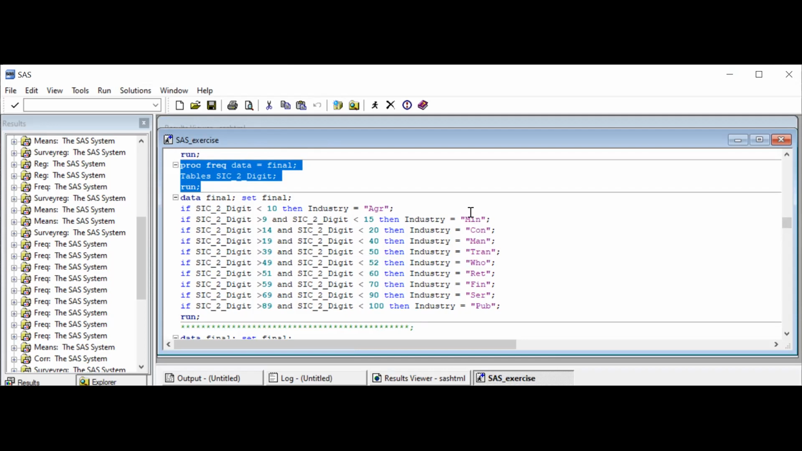But for text, it cannot take more than 3 letters. So that's why, I made it: if the 2 digit code is from 9 to 15, it's mining industry. From 14 to 20, it's construction, it's manufacturing. So I try to figure out 10 major industry categories.